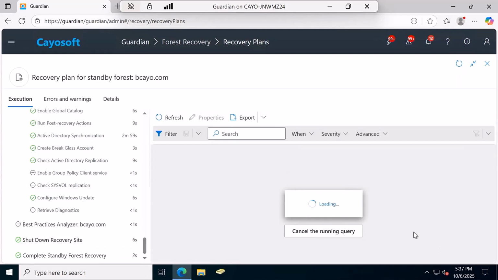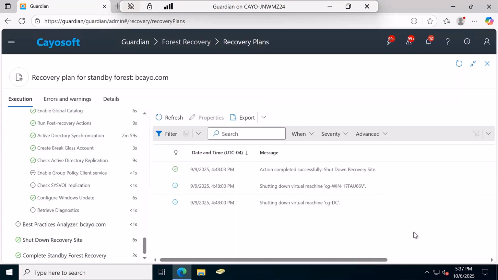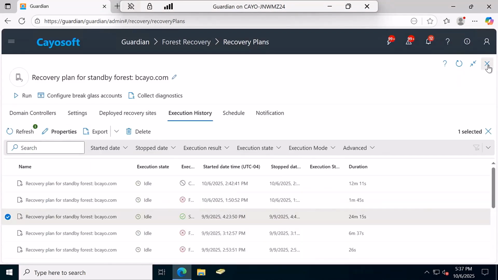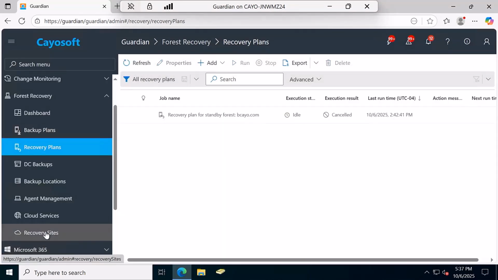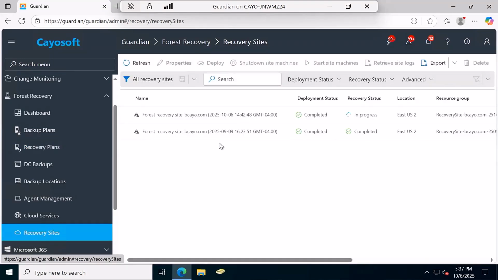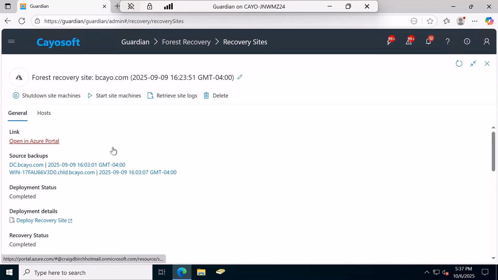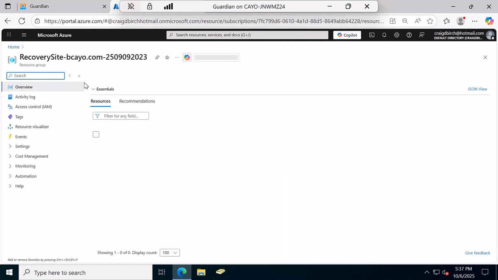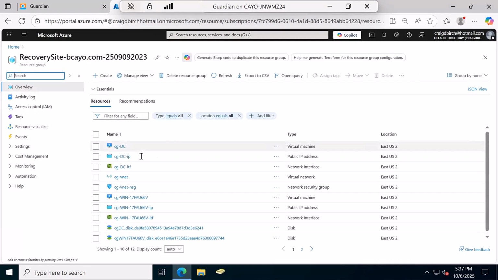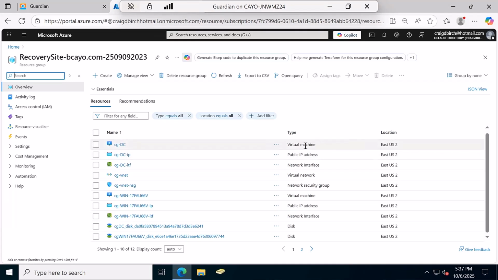So we know that it's a working Active Directory, and you can see here I've powered down those machines. So actually, let's go in and look at this Azure environment. Let's look at my recovery plan. I'm going to grab my recovery plan and go to one of my recovery locations. We're going to open this up through the Azure portal, and now I'm going to log in here. And now here you can see we're in the recovery site, and we have all of the necessary infrastructure to have this standby forest recovery.